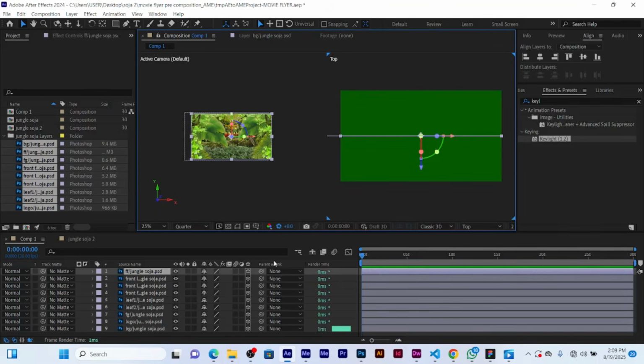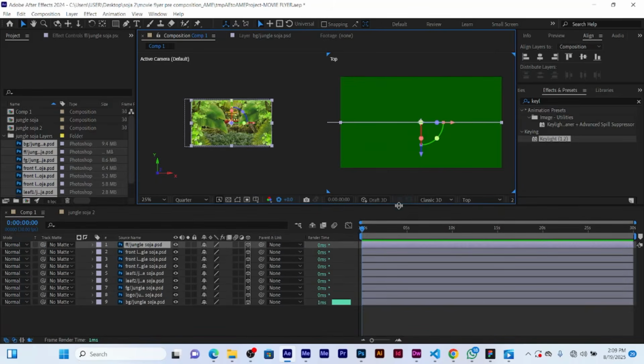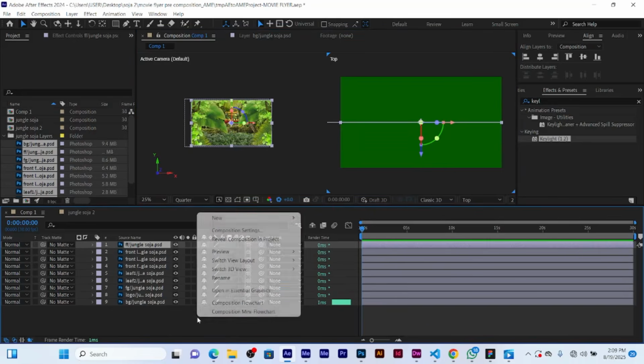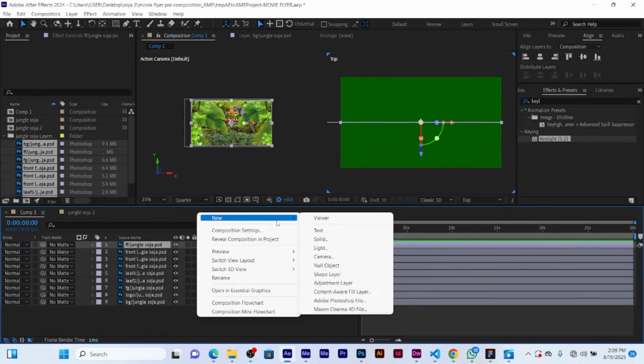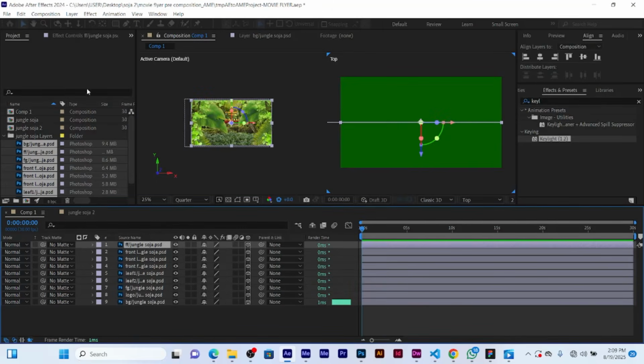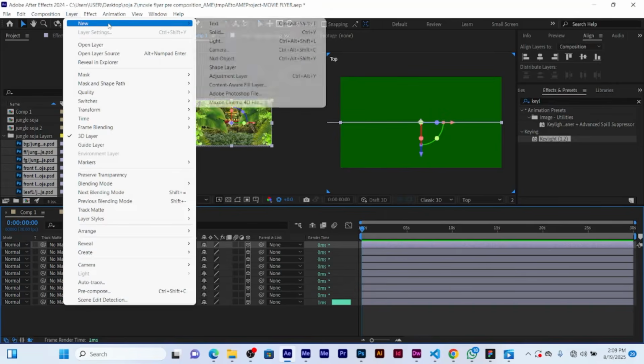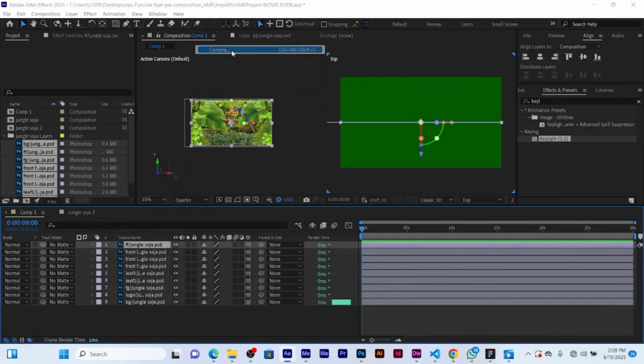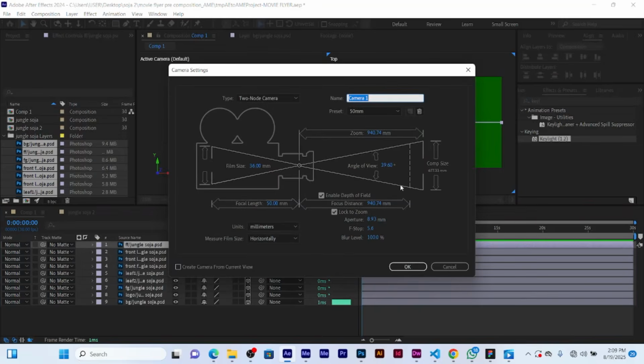To add a camera, we have different ways of adding the camera to our layers. First, we can drop this one up small, and then click on this negative space here, right click on it, then come to New, and then Camera. You can do it this way and select your camera, or you can also go to the Layer menu here, then New, then Camera. When we come to the camera, we have some settings which you need to do.